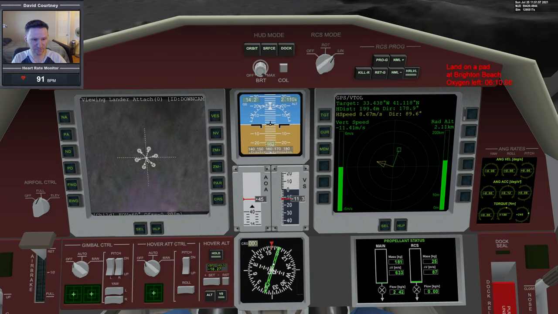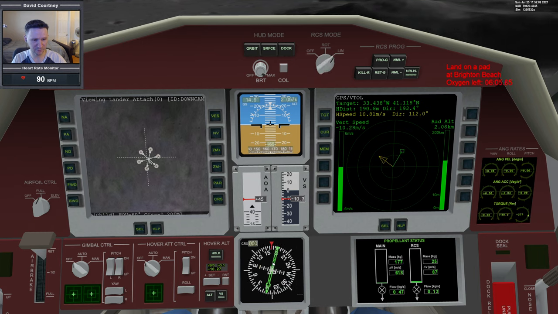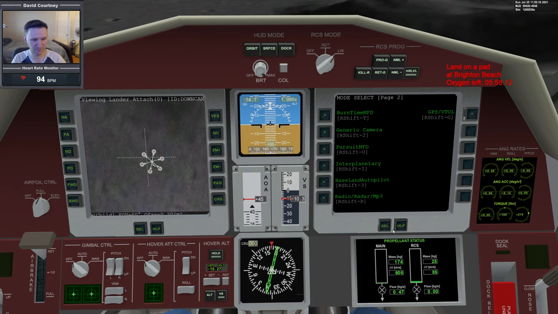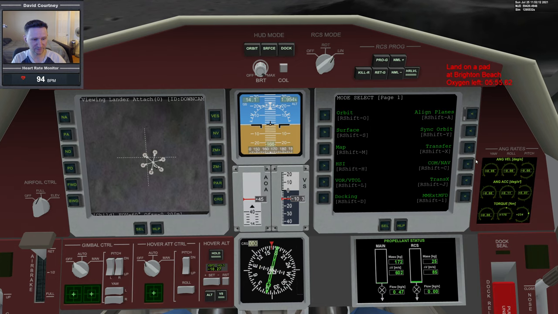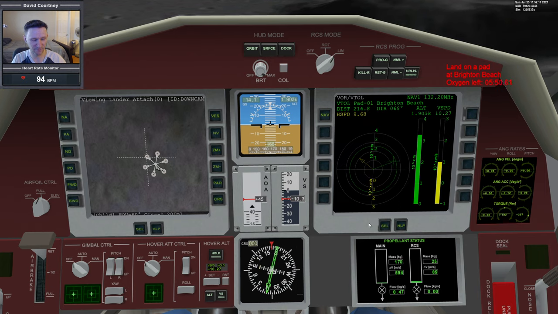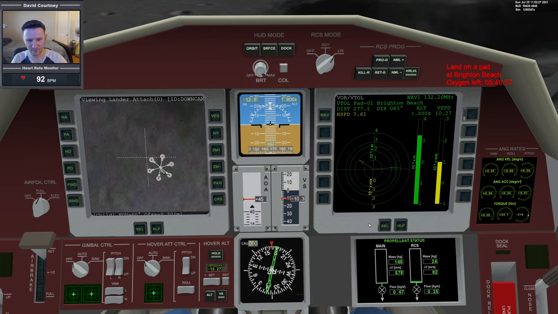Translation. Okay, so we want a bit of speed in this direction. Translation. Fumbling the controls, that's never good. I do need to switch over to VOR VTOL. Wait, comnav. And then go on frequency, select VOR, there we go. And now rotation, translation. So I'm spending too much time with that alignment, but I think it's gonna be okay.